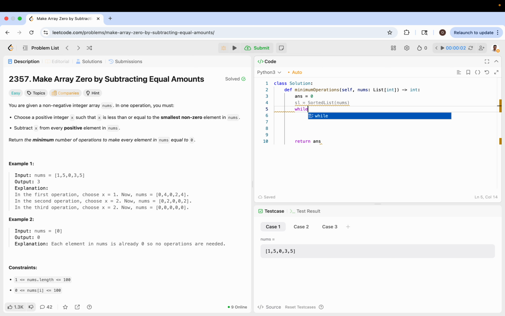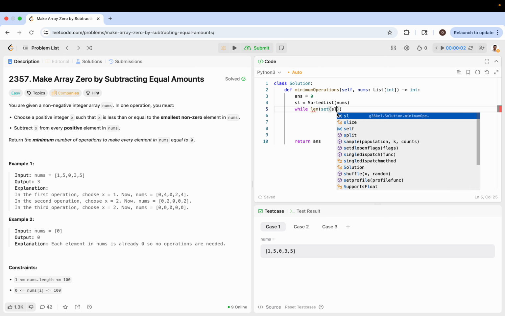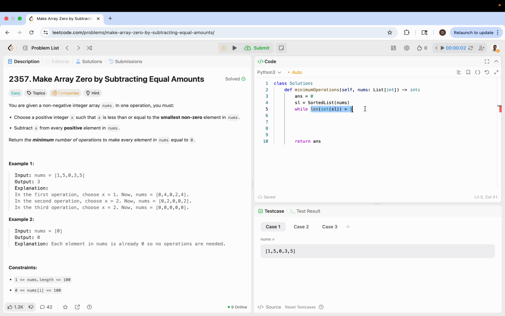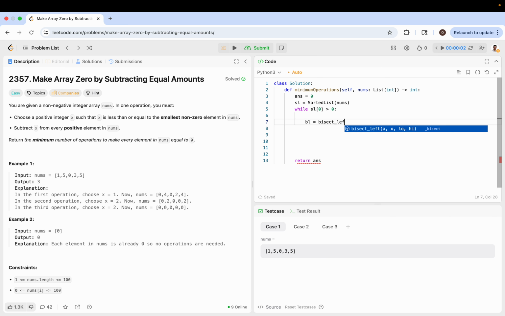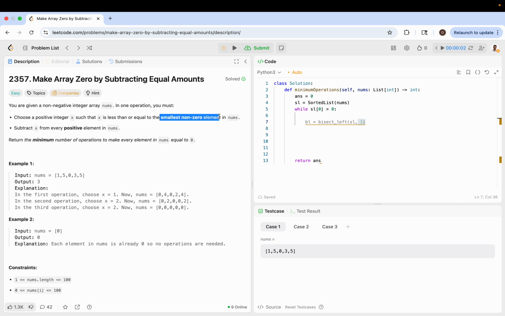So while length set of SL is bigger than 1 means we still have some kind of an element. Or we can just say while SL of 0 is still bigger than 0, so the smallest element is still bigger than 0, then we can keep doing this. So now let's just say BL is bisect left inside of SL and 1, because we want to find the smallest non-zero element, so at least 1 or greater, right?